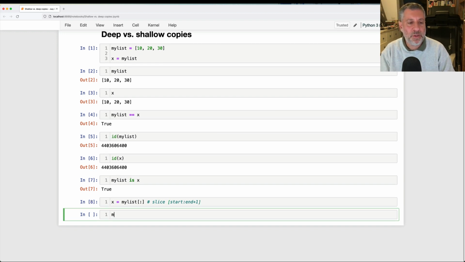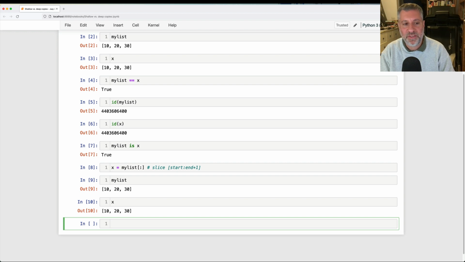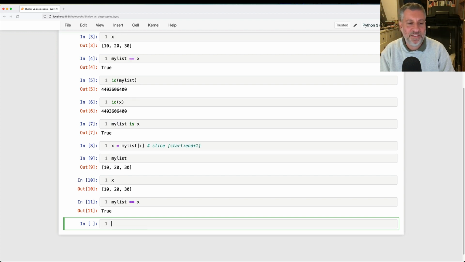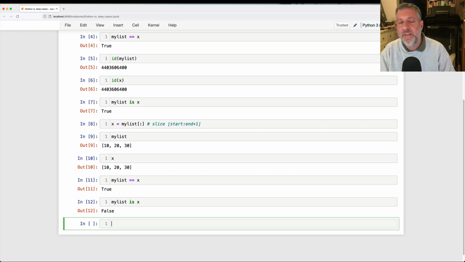And sure enough, now if I look at my_list versus x, they look the same. My_list equals x, yes, that is true. But my_list is x is not true. These are two separate lists, but they happen to have the same values inside. So that's like a sneaky, hackery way to do a copy. Another way to do it would be to say x equals my_list.copy().